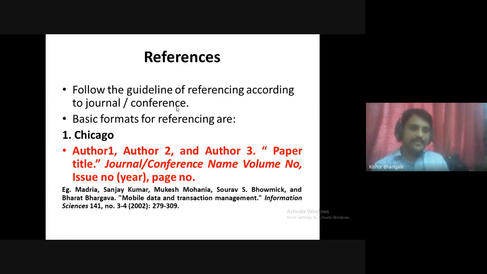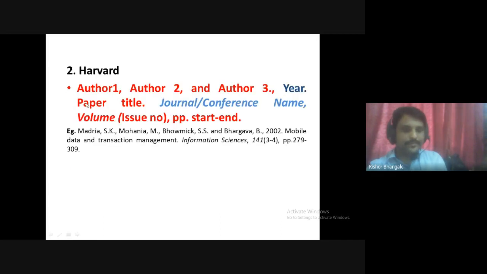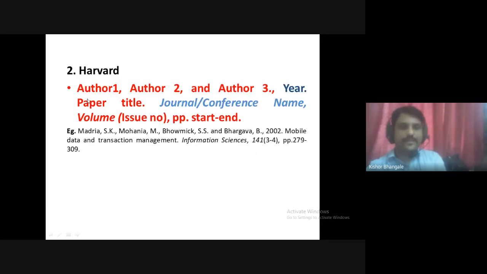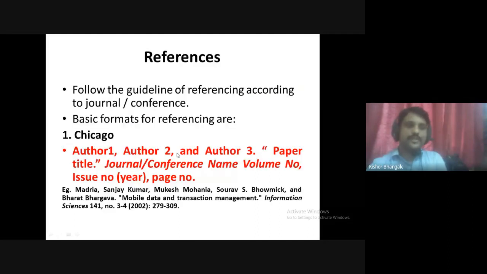We will put the paper title, then a dot, then the double quotation marks complete. We'll put the journal name or conference name in italic. Then we will give the volume number, in italic only, in general. Then we will put the issue and then the page number.